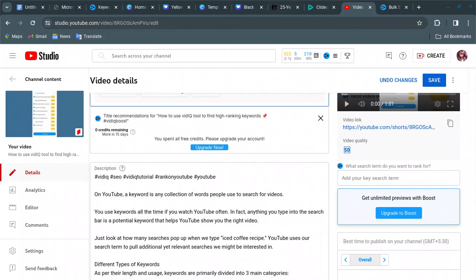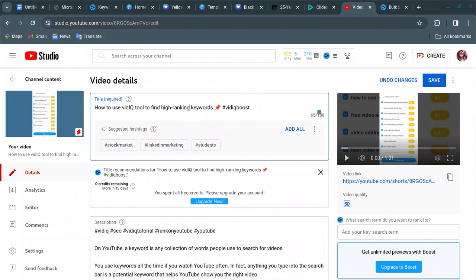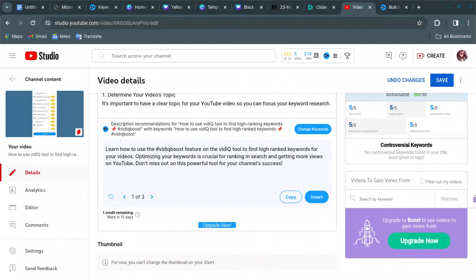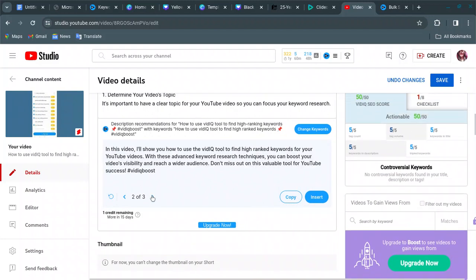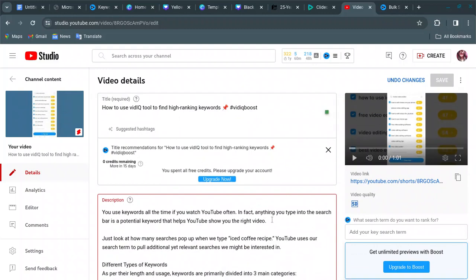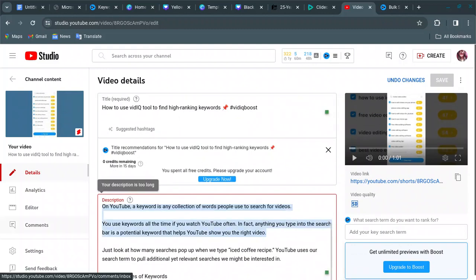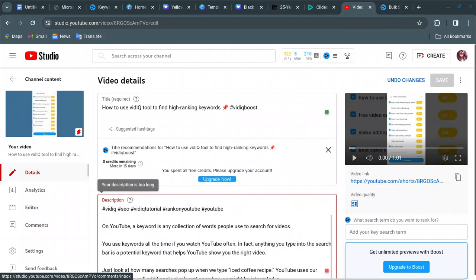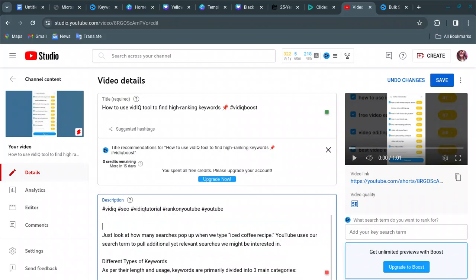Okay, then also, do you know one thing? I copied it, went down and created some description. You can see three suggestions that vidIQ provided me with. I just need to click on insert, then you can see it on the top of it. You can see this part. I'm removing some part of it because it has crossed the 5,000 count, so I need to remove this much.